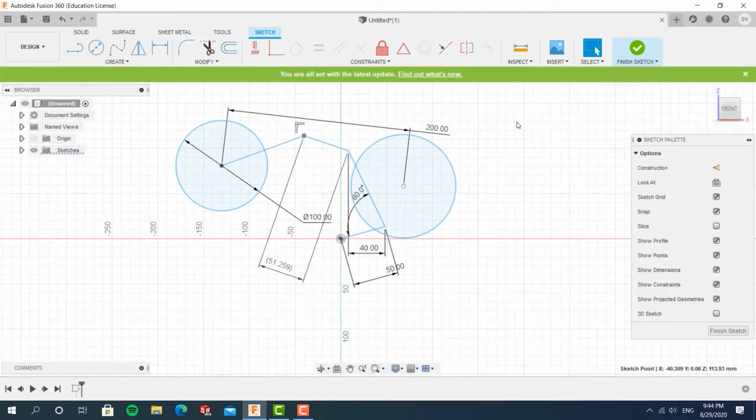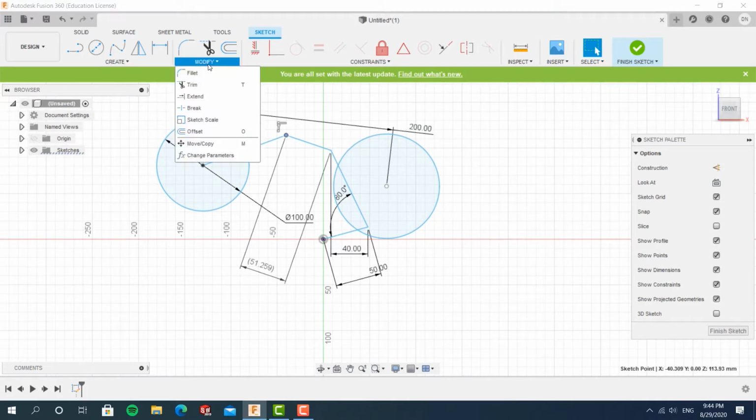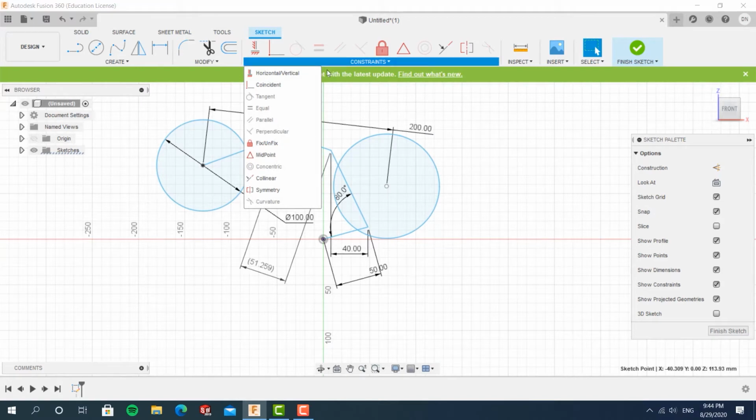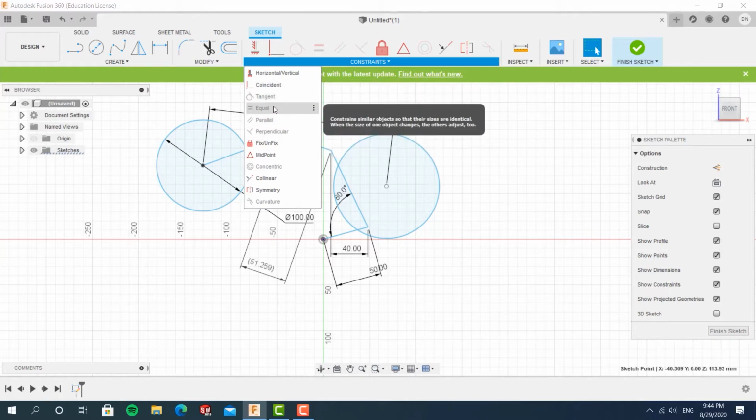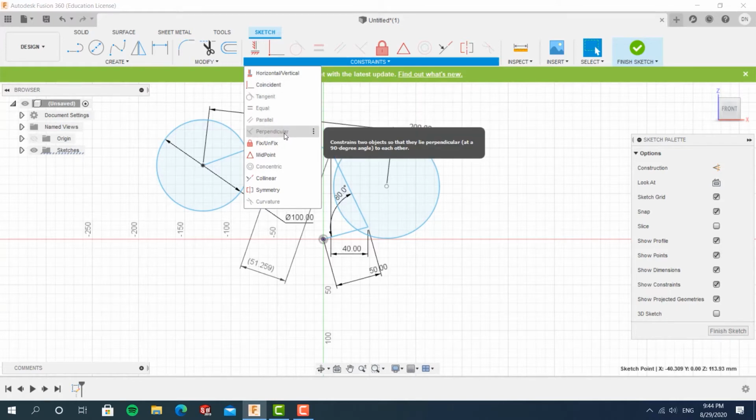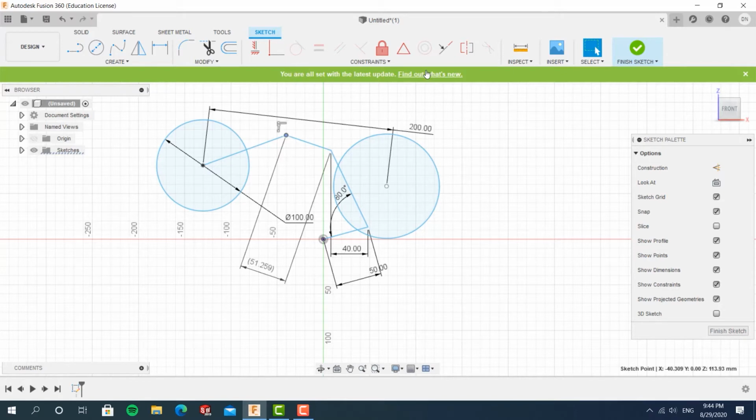Okay, then you can move on to the modify functions and the constraint functions. Constraint is basically adding relations to different objects that you have on your sketch. You can make two lines be parallel, make their length equal, make them perpendicular to each other. Basically, these things are very easy to understand. It's just relations between different lines, different circles, lines and circles, or other objects. It's very simple.